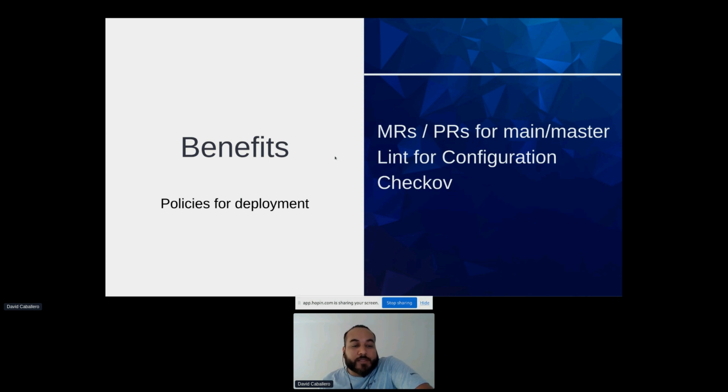Another benefit is the policies for deployment. Basically, you can apply policies or approval rules for merge requests and pull requests, and then you can filter who can approve something. Also, you can lint the configuration. This is a different linting than what you do when you're developing an application. This is linting more focused on YAML syntaxes.